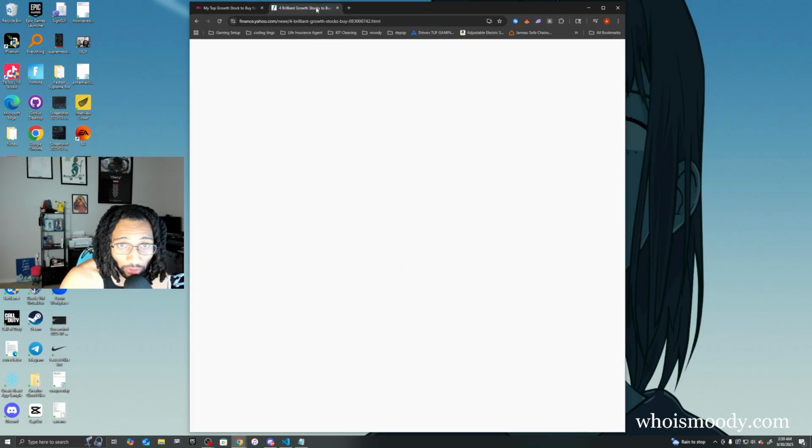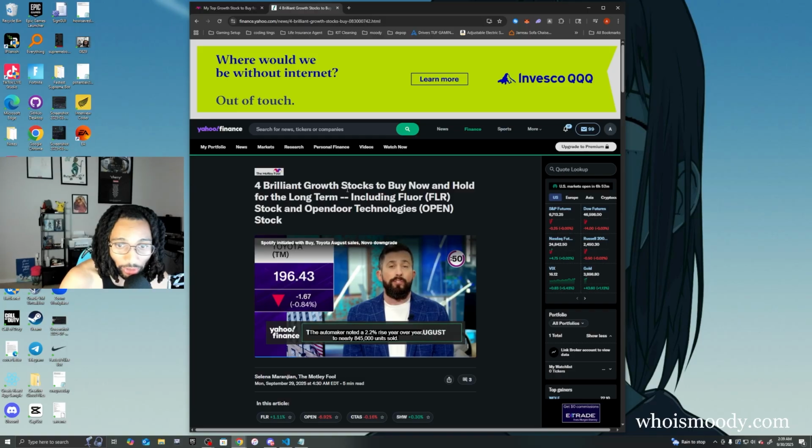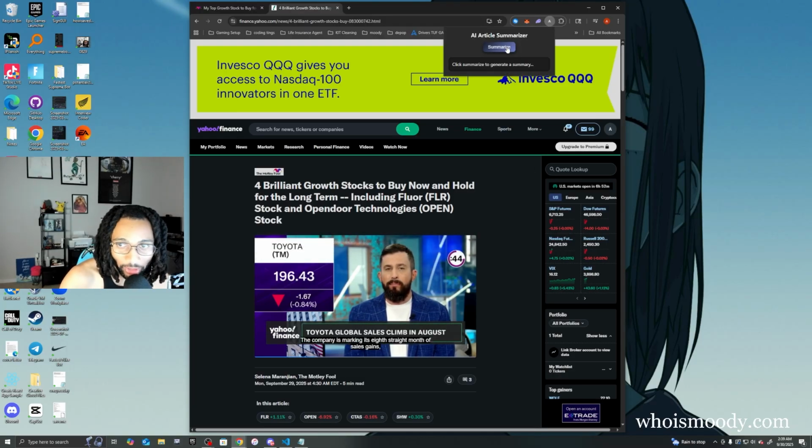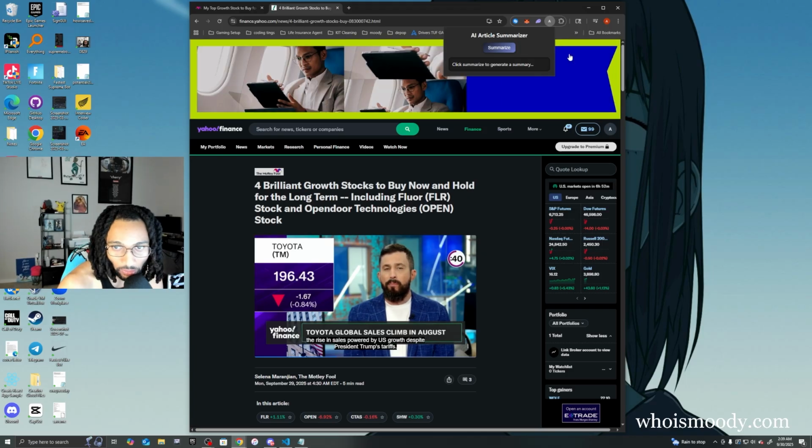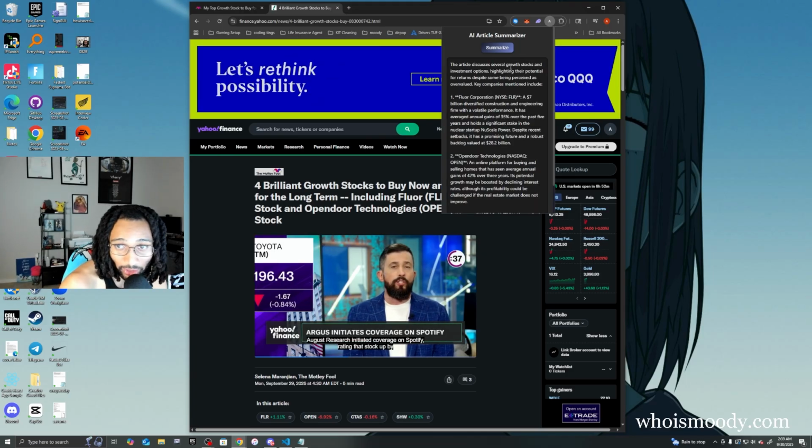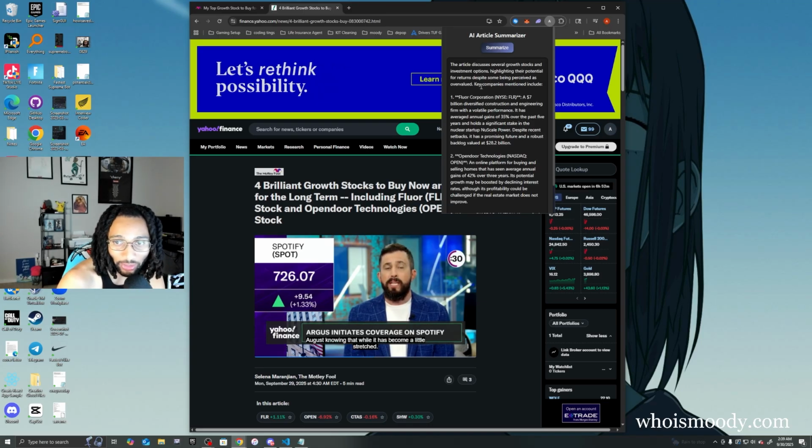Let's go to another article. This one says 4 brilliant growth stocks to buy now and hold for the long term. Same thing, we're going to open the summarizer, click summarize. The article discusses several growth stocks and investment options, highlighting their potential for returns despite some being perceived as overvalued.